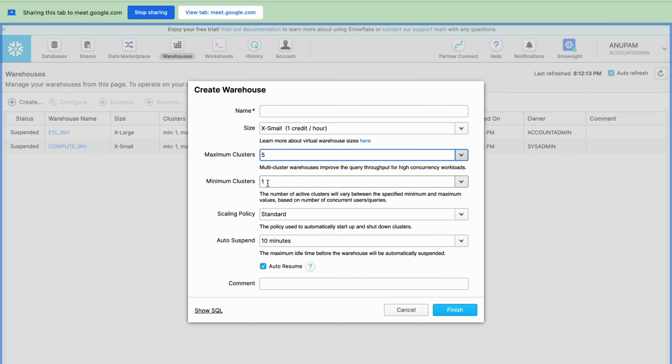Is it clear? So after the load is decreasing, right, Snowflake will automatically decrease the cluster back to 1. So that is called the scaling policy. It means the clusters automatically auto scale. It can scale out and scale in.